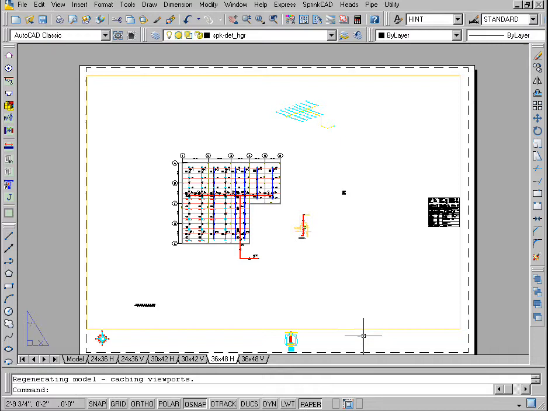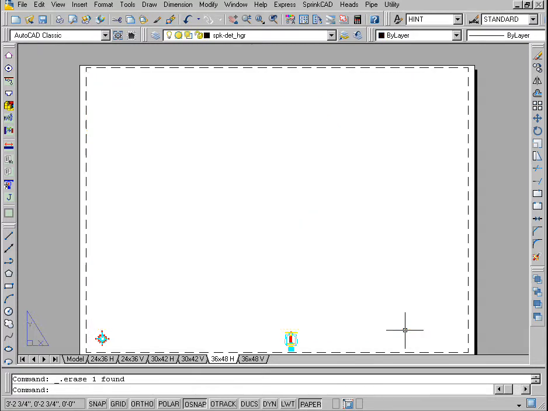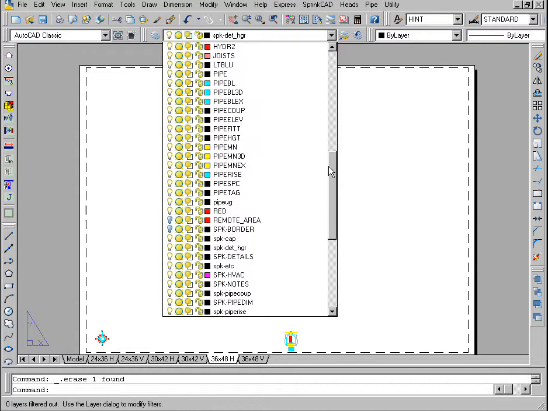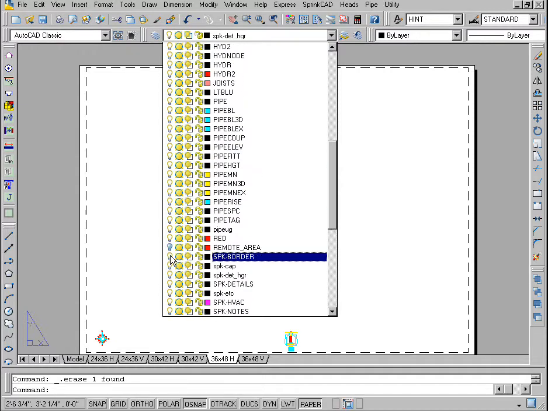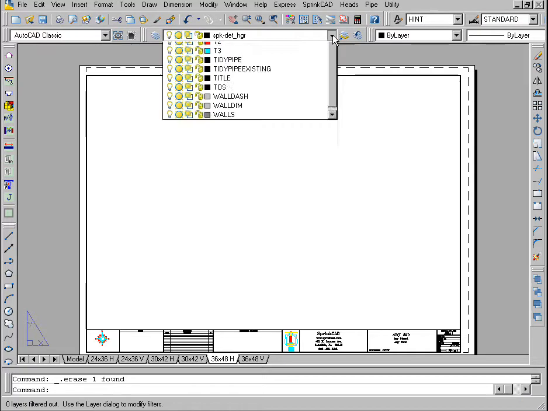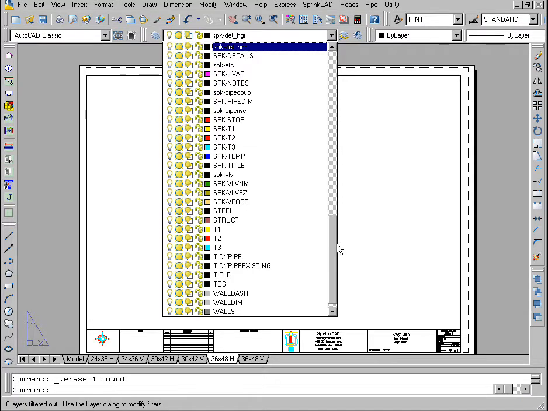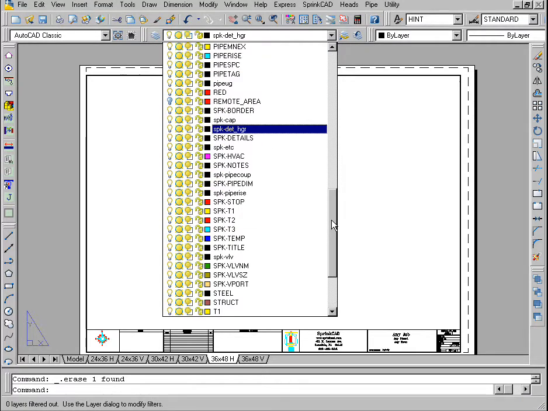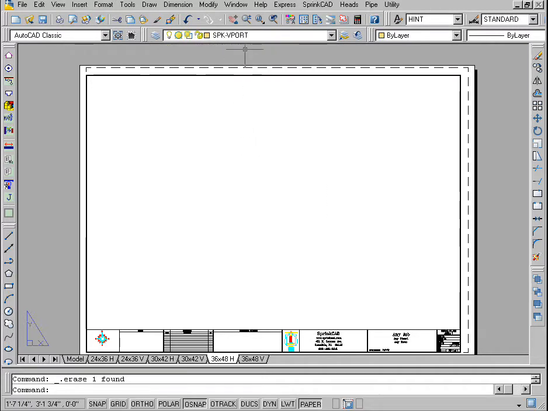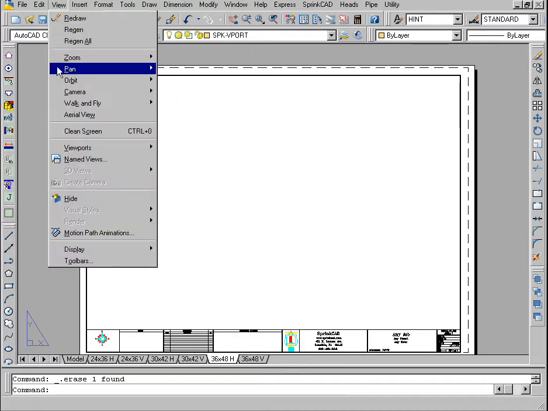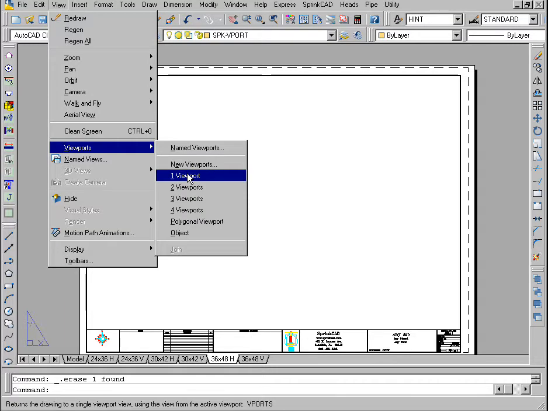Pick the existing viewport. It will be layer SPK Viewport. Press the Delete keyboard key to remove it. Turn the SPK border layer on again. Make the SPK Viewport layer current. From the AutoCAD View pull-down menu, select Viewports.